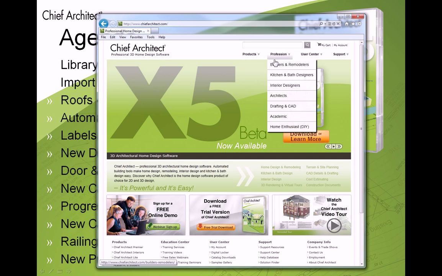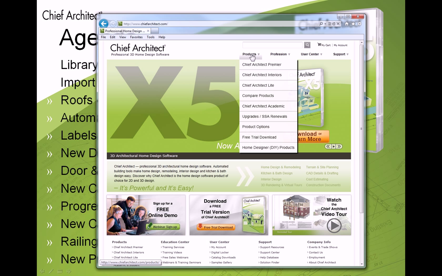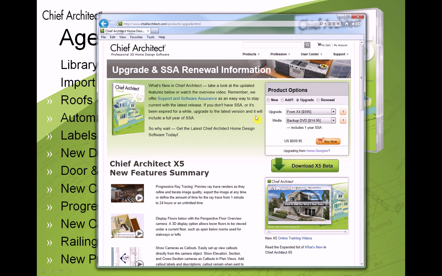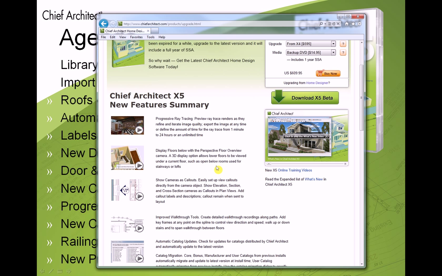If you're interested in further details, we can go to our drop-down for products and to upgrades. To have a look at some of the summary features at your convenience, there are little video clips here that you can click on for the various new features. Over on the right here, we have an overview video of the new features of X5. And then we have detailed training videos. If you have SSA, you can log in to take a look at all the detailed training videos for each of the new features. And then we have an expanded list of what's new in X5.